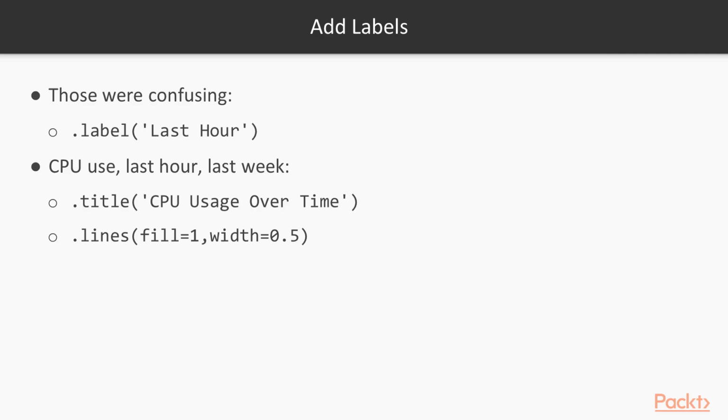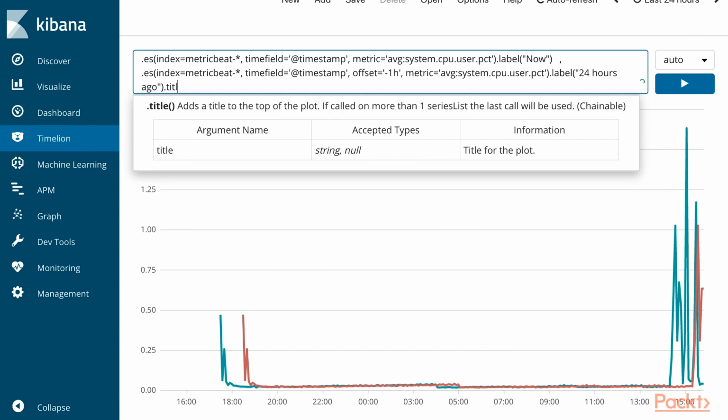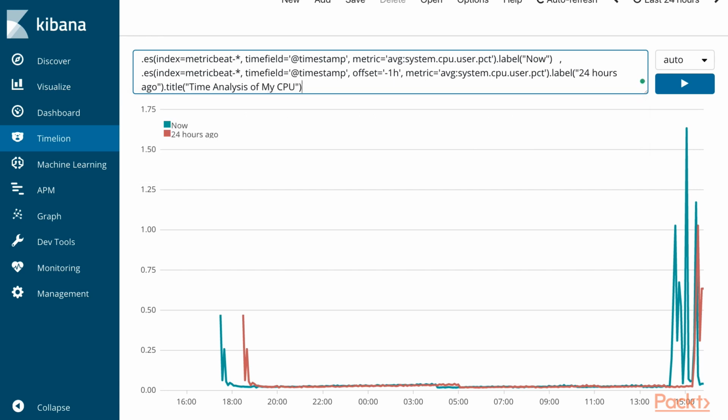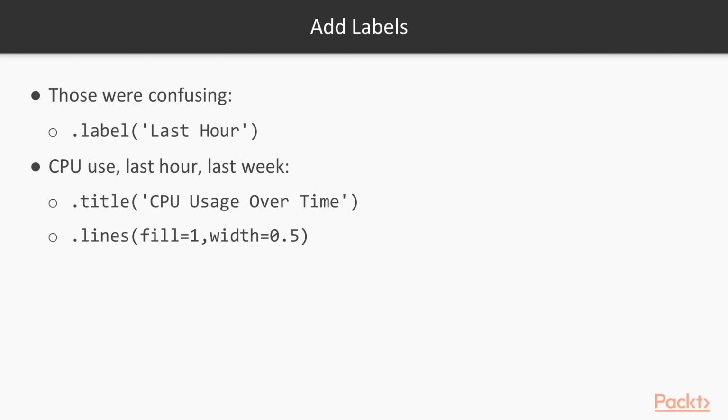All right, now let's add a title to our chart. This title has no chart, so we'll find our last metric, and we'll do title, parentheses, time analysis of my CPU. We'll hit play again, and now we have a title on our chart. So these are the easy configurations and personalizations you can do on your chart.